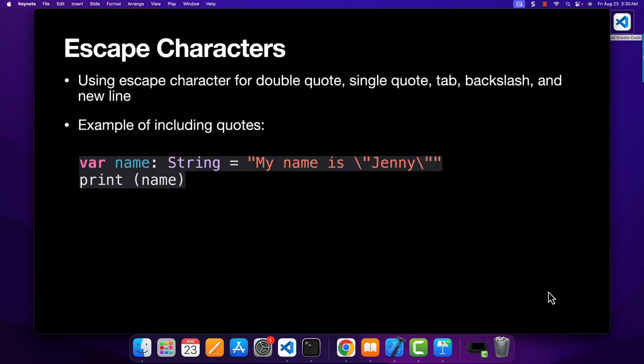Now, if we continue on here, the very first thing that they talk about is if we have a need to provide some type of a double quote or a single quote or tab, backslash, or new line within a particular string, we need to escape those particular characters. Like in the case of the double quote, if I want to put it within the context of a string, we have to use the backslash, which is considered the escape, before we can actually put a double quote within a quoted string. If we did this, then it would show us my name is, and then double quotes around Jenny. That would be what would be printed out in the text.